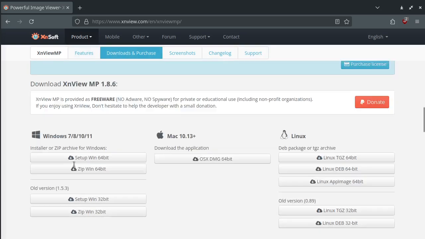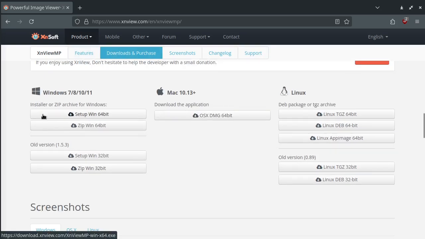And on this page, if you download, you can see for Windows, there is a setup there for 64-bit, which is probably what you would want. OSX there and Linux files there. And you'll also probably find this in the store in most Linux distributions. I'm using MX Linux for this video, but the software is the same in Windows and other operating systems.